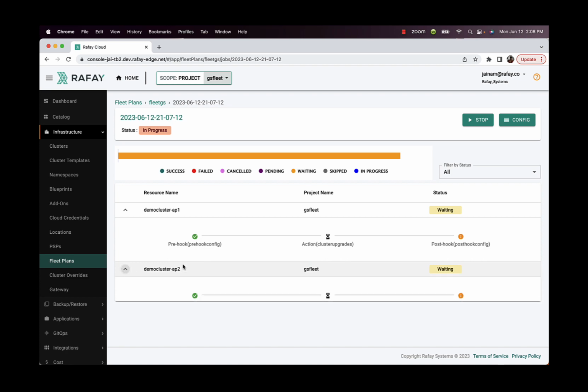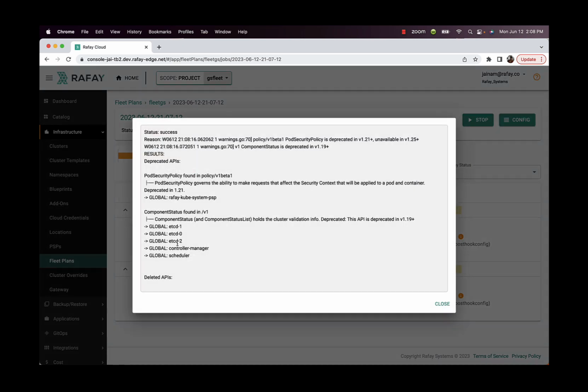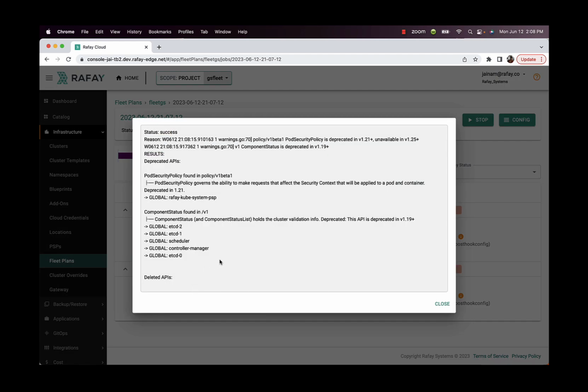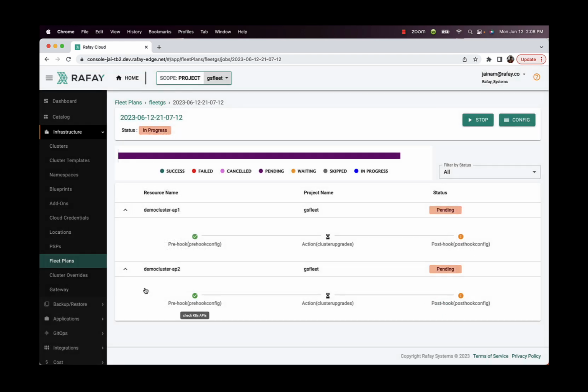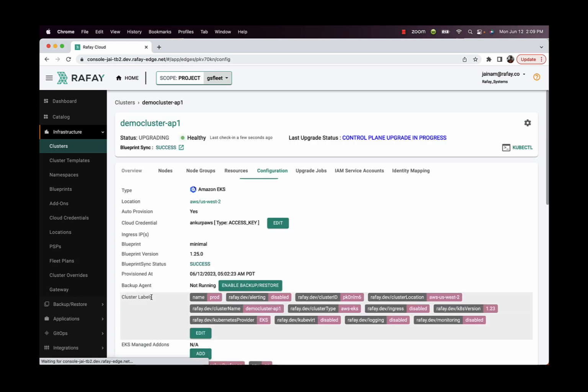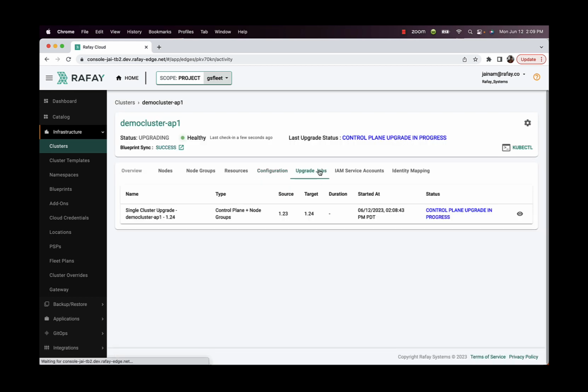As you can see, the pre-hook execution completed successfully, and we are listing all the deprecated APIs that are applicable for each of these clusters. As I informed earlier, as part of this demo, we are only listing the deprecated APIs. Otherwise, you could also fail if there are any deprecated APIs dependent on each of the clusters. The next step, as you see, is execution of the upgrade.